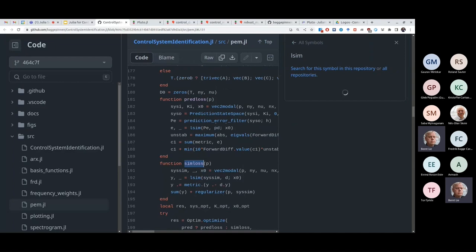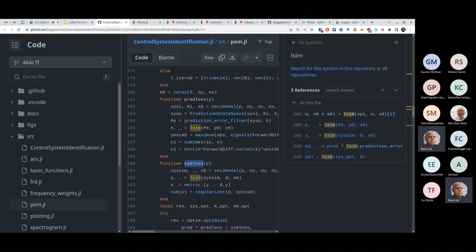And then y is our data. So we say metric: we compute the error between the simulation here from lsim and the data in the data object D. This data object is what the user provided. And then for efficiency purposes, I store that back into y, but you can ignore that. You can consider this to now be the prediction error.